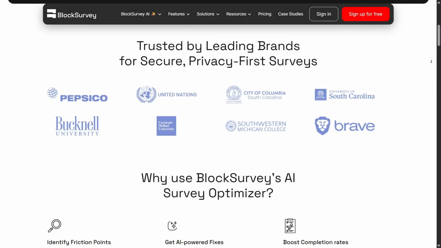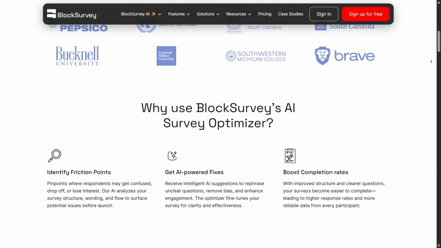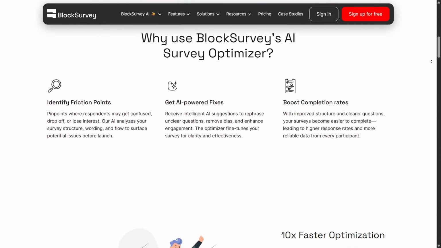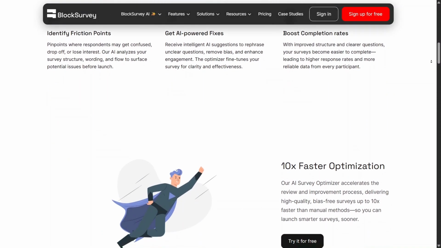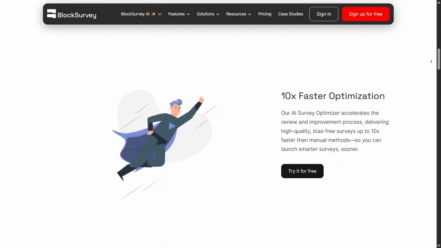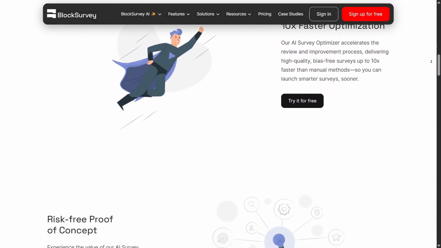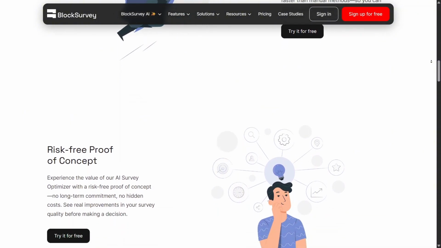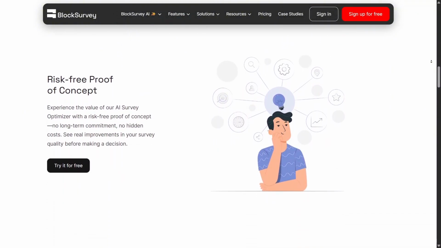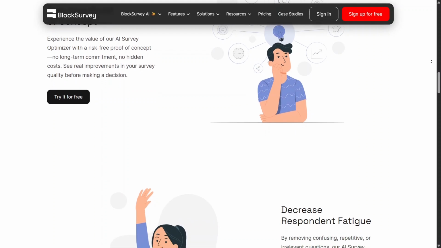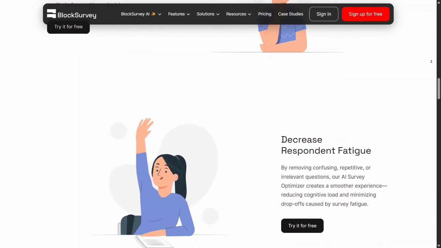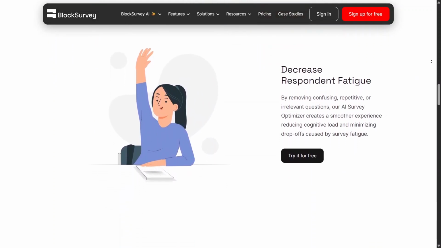The AI survey optimization feature helps improve your surveys before you even publish them. It analyzes question flow, clarity, and structure, then suggests improvements to increase response quality and completion rates. This feels like having an expert reviewer checking your work in real time. If you want better results without guessing what to fix, this feature is extremely valuable.